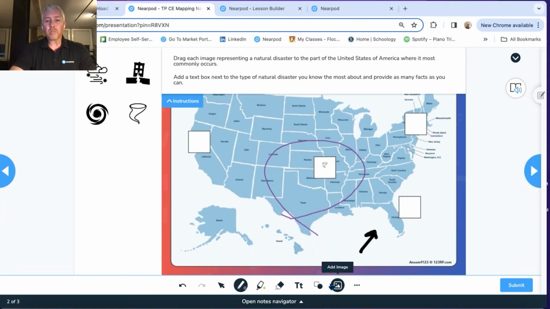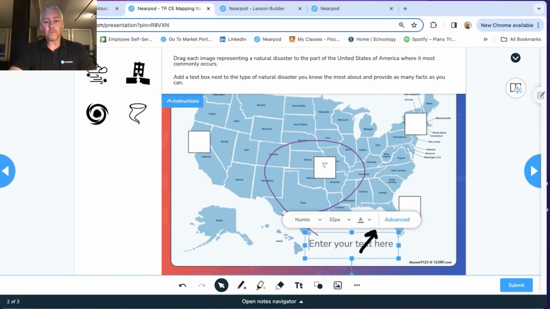So students would have to click on the text box, the two T's, and this is important. They can click, hold, and drag that text field where they want. They can adjust the size if they want to, the color, and then they can start to type in the box.